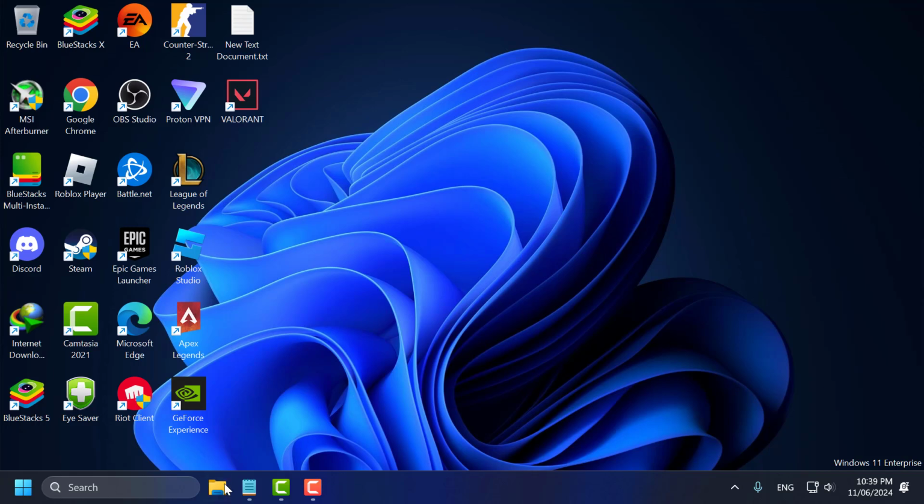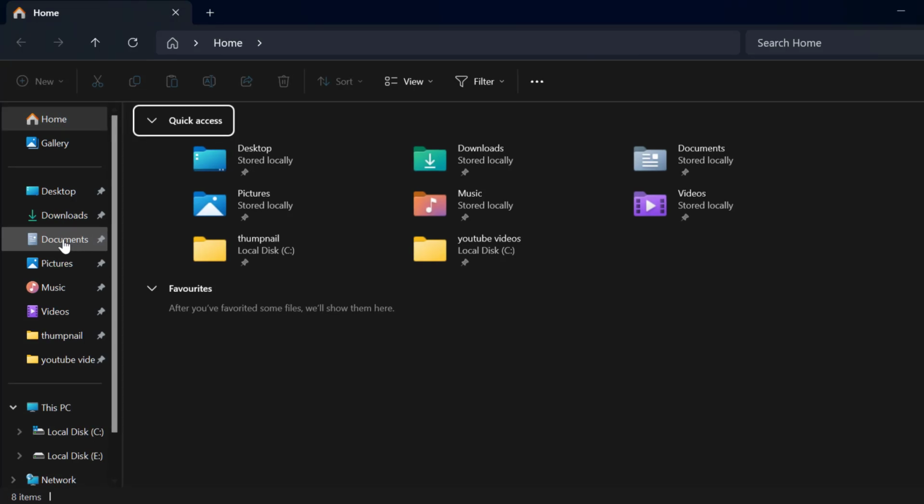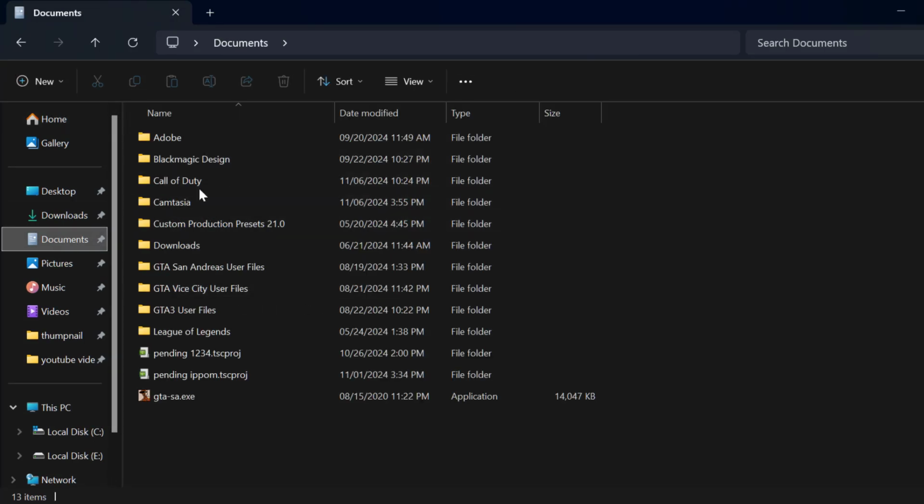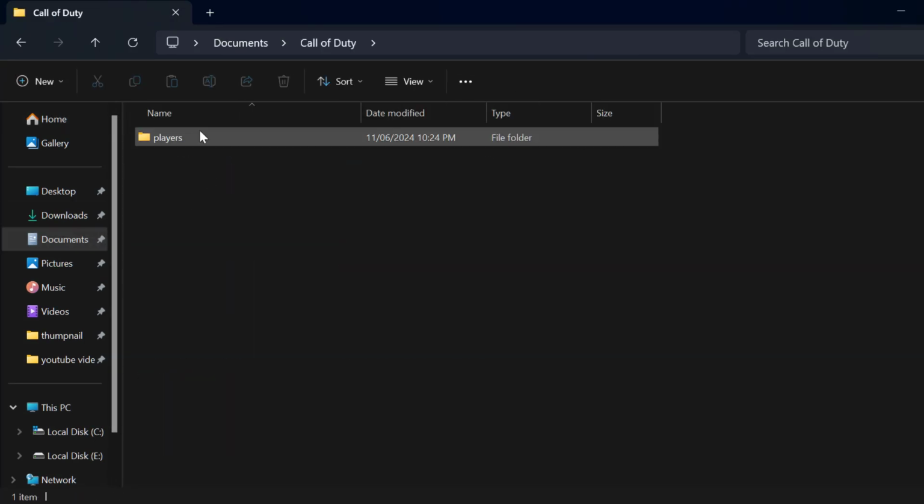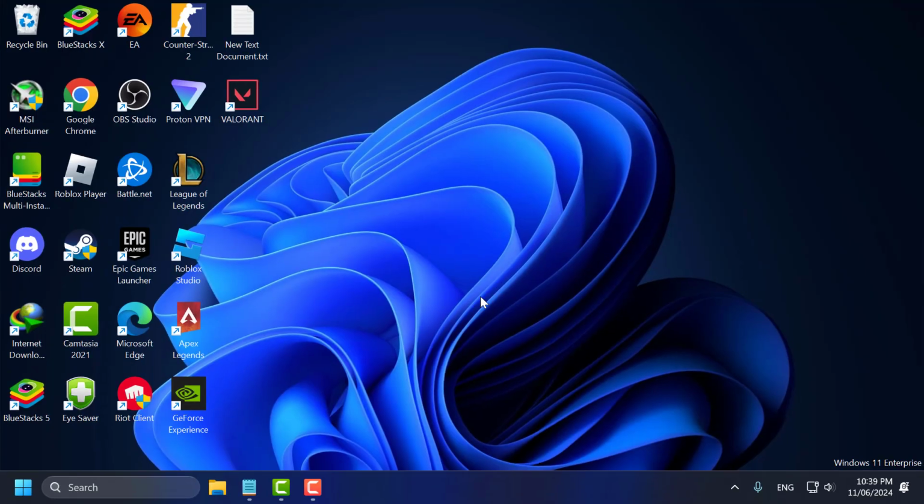Method 2: open up File Explorer, go to Documents, go to Call of Duty, right click on the players folder, select delete, and now go ahead and restart your PC. After restarting your PC, you can launch the game and check if the problem is solved or not. If the problem is not solved, let's move on to method 3, guys.